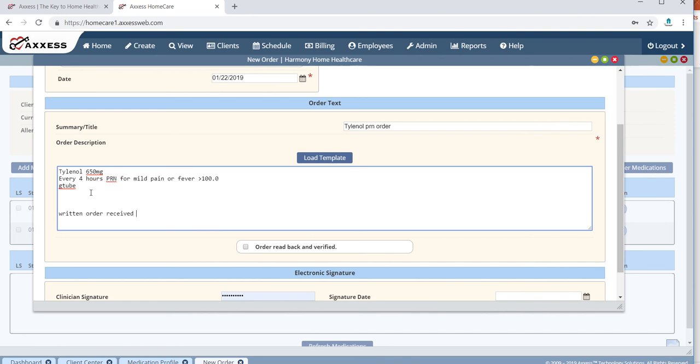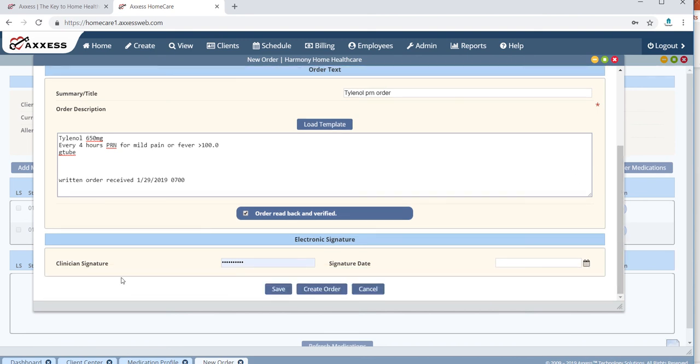received. We'll use today's date, which is the 29th. We'll say that we received this order at the start of our shift, or 0700. We're going to select that the order was read back to verified, just because that's the only option. I wish there was a written order verified button, but there's not yet. And then enter your clinician's signature, which is your Axxess password.